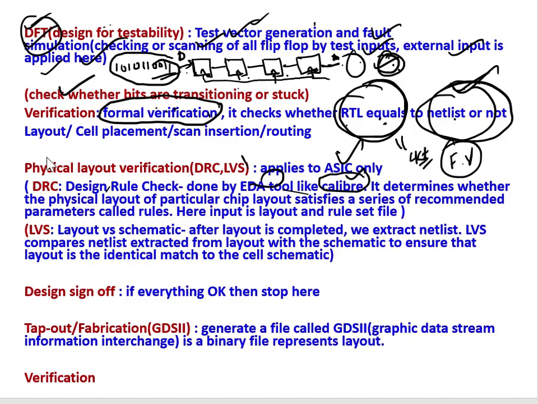So it determines whether the physical layout of a particular chip layout satisfies the rules. See, they make the layout using some rules. There is a series of parameters, which are called rules. As per the rules, layouts are designed. So that part is checked. The DRC, design rule check, checks whether whatever we have designed is as per the rules or not.